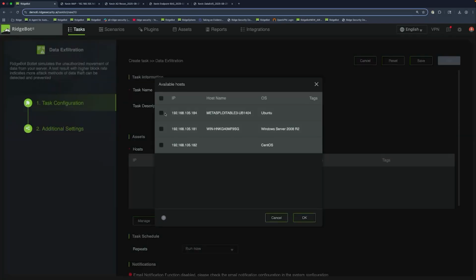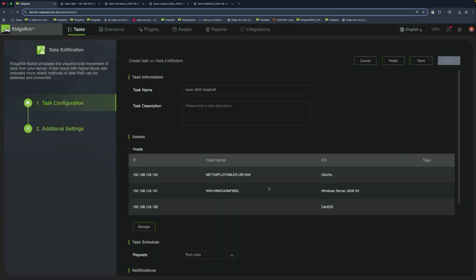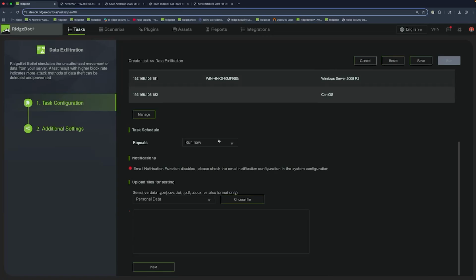Go look for my botlets. Since this is data exfiltration, I want to do this across all of my assets on those 3 different OSs as well. So I've loaded my targets. I'm going to run it now. I do have a file that I'm going to give RidgeBot to simulate exfiltrating out of the network.